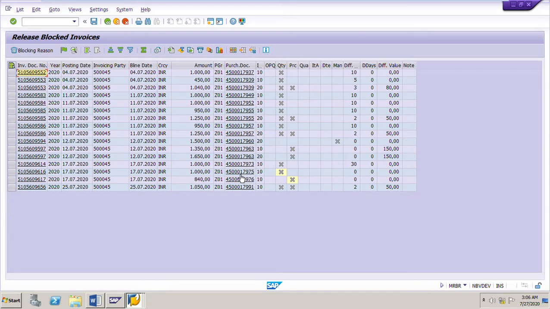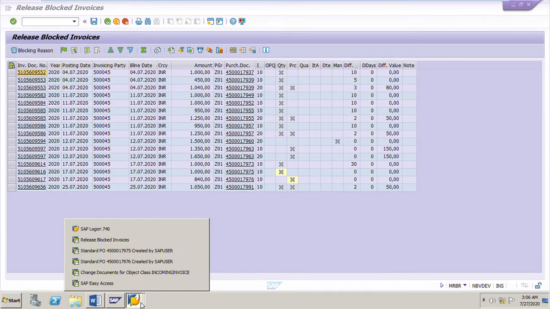One PO 4500017975. Here the blocking reason quantity is invalid, and for the PO 4500017976, the blocking reason price is invalid. Let us just see these POs manually.